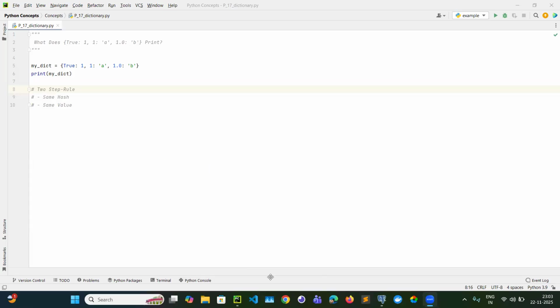Okay, so now let's see the next Python interview question. And this is also a very classic Python interview question. Let's suppose you have this dictionary given. True is a key, one is a value, one is a key, A is a value, 1.0 is a key, B is a value. You need to tell what should be printed if I just print my dict. You can take some time and give me the answer, and also you need to tell why. So let's try that. What will be printed?